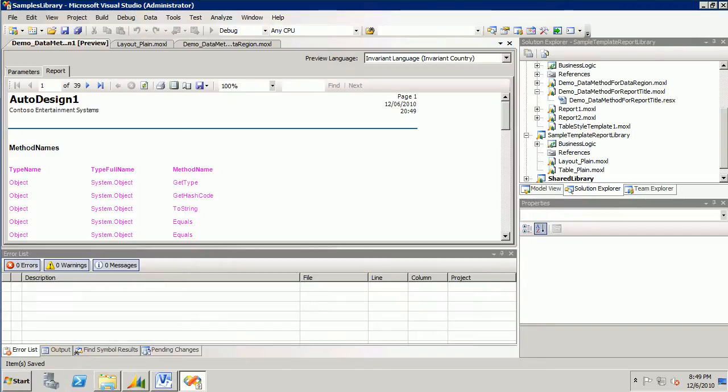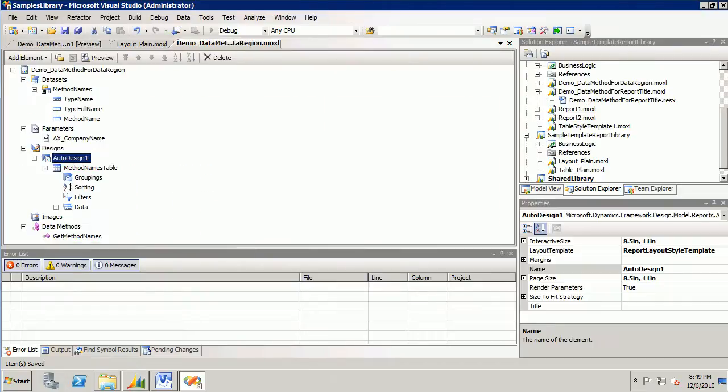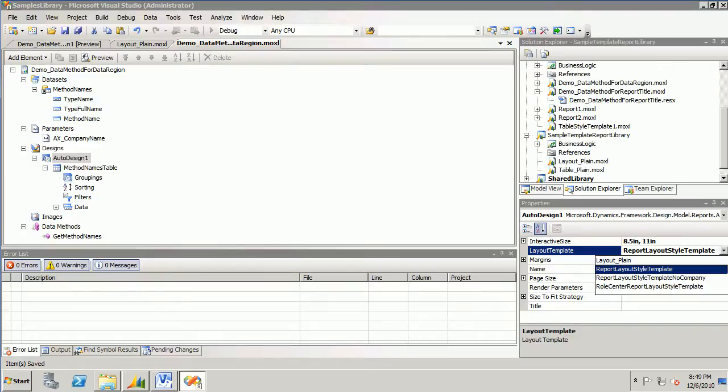Okay, it took a bit longer than expected, but now it's rendered. And my change did not come through. Let's try to understand why that happened. We'll go back to the designer. And, oh, I didn't change the style template. I must have changed it in a different one.